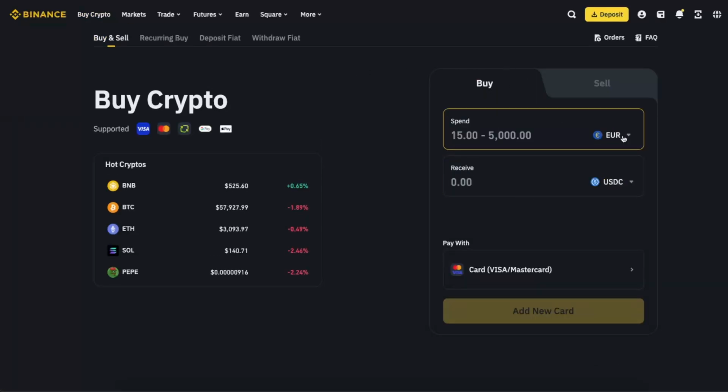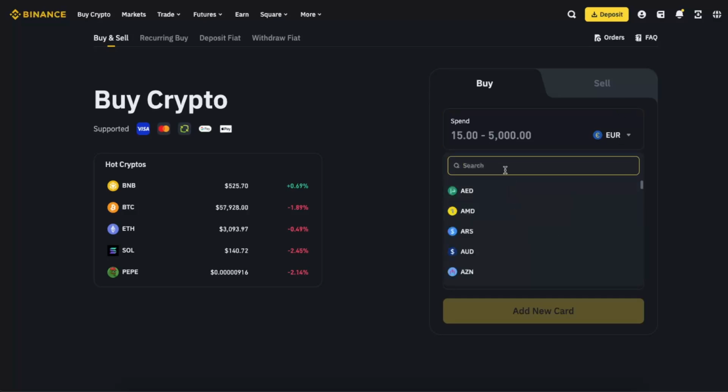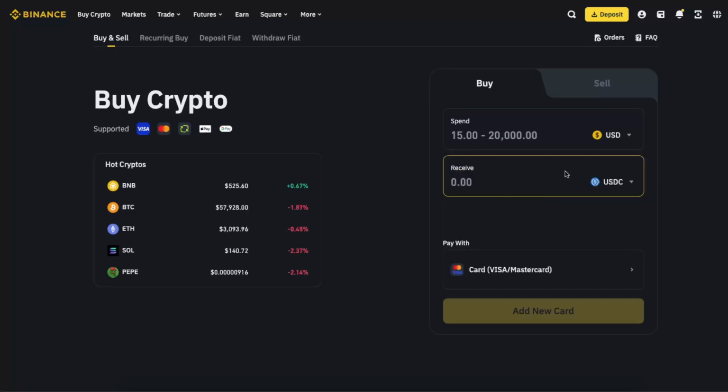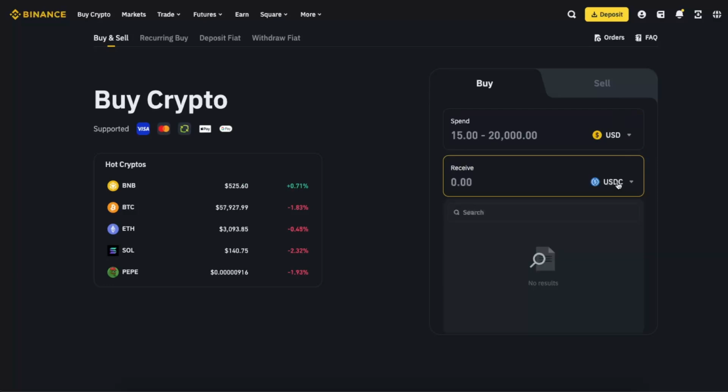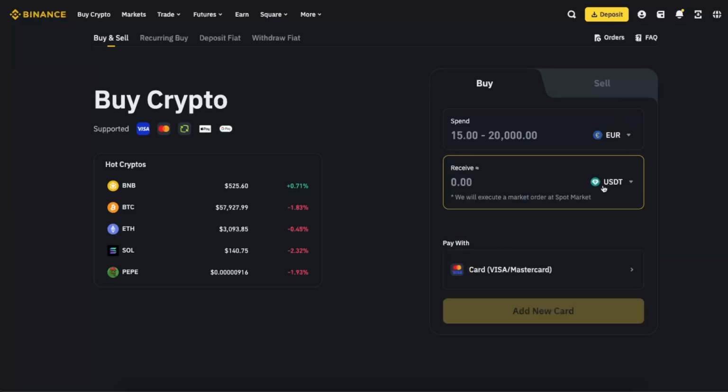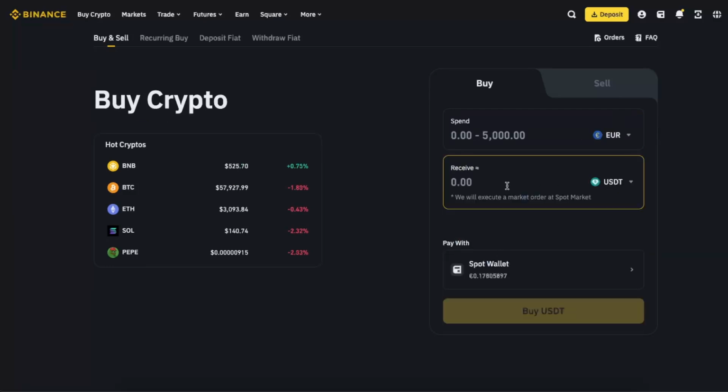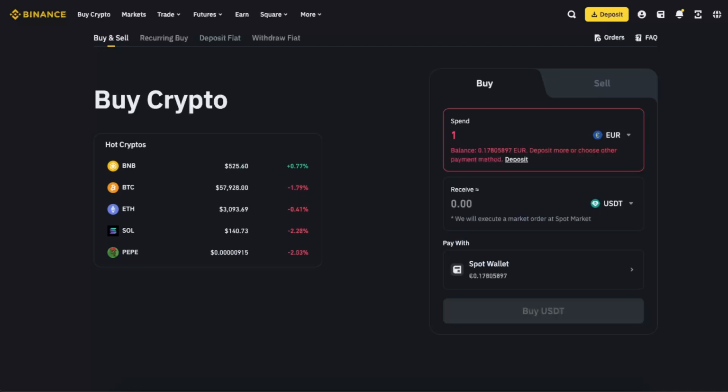So maybe you are in European Union, you want to choose euros. If you are not, choose, for example, USD. Then you want to go ahead and receive USDT. This is Tether. And you want to go ahead and enter the amount which you want to spend. Now, as you can see, you need to go ahead and deposit euros here to Binance.